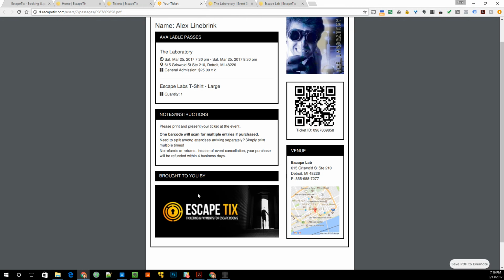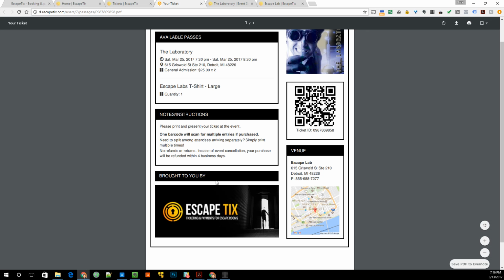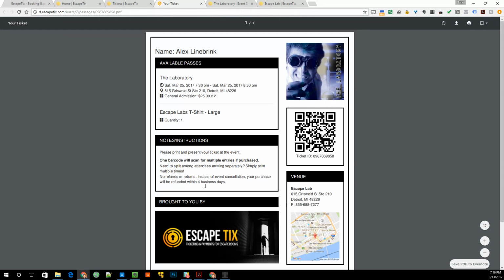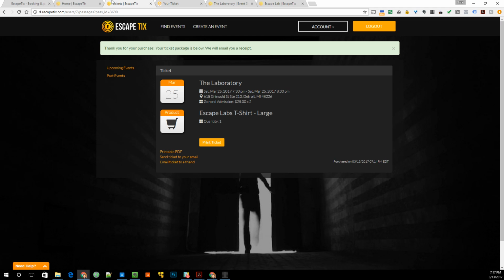So you can go ahead and put any logo you want down here on this "brought to you by." So that's also pretty cool. This ticket can be viewed on a mobile device as well, and it's nice and responsive there. If you click view ticket and pull it up on a mobile device, it'll shrink down to fit your mobile device. So that's nice as well. All right, so that's the ticket.